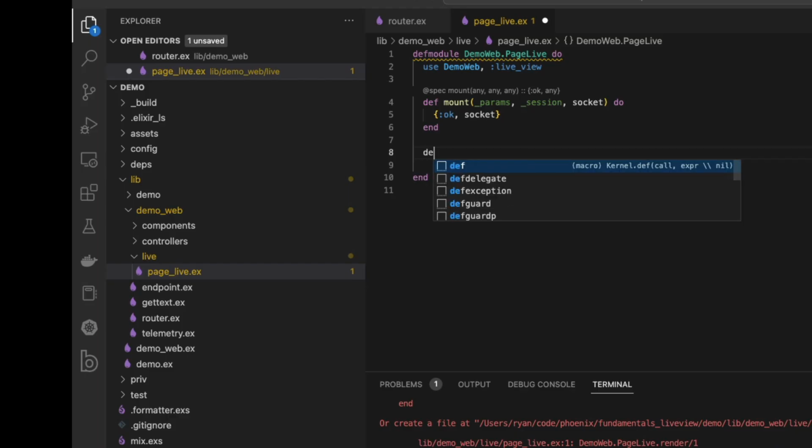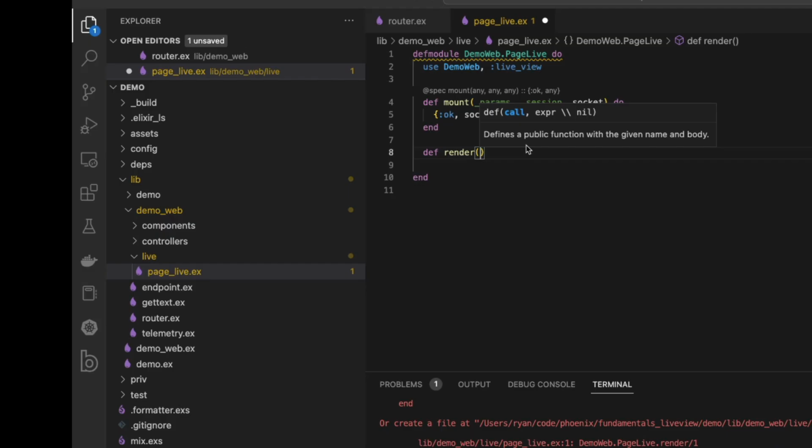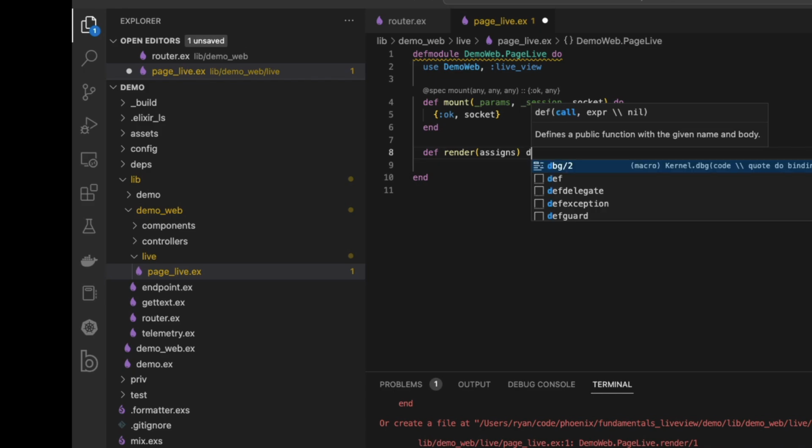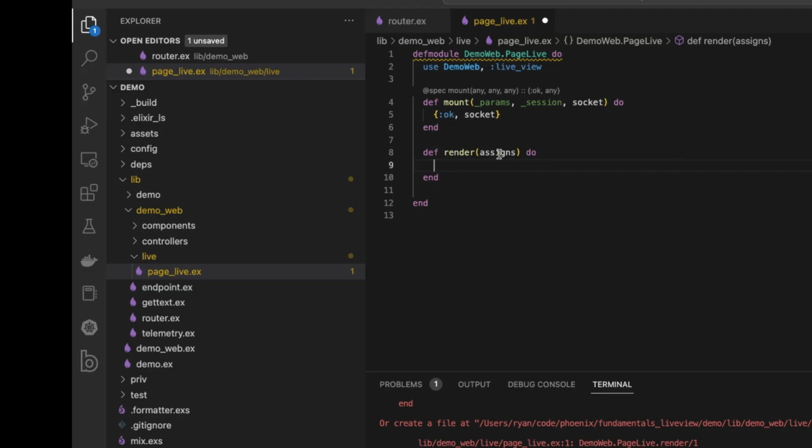Okay, no problem. So we'll do def and we'll do render. You always have to use this assigns syntax, and we'll understand what that means in a bit. You want to define a render of what's assigned, which is basically the variables that we pass back and forth. Right now we don't have anything assigned, but later on in this lesson, we will have things assigned, so we'll need to put them in there. But for now, we're just passing our assigns of nothing really.